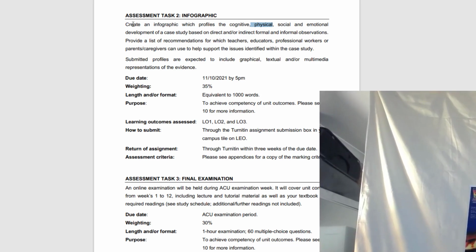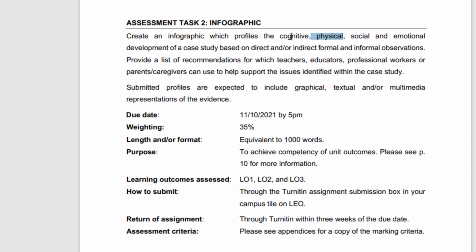If we take a look at what the task says, we have to look at the cognitive, physical, social and emotional development of a case study based on direct and or indirect formal and informal observations. So you may have some direct observations of people with ADHD, which is the one that I'm going to choose, in which case you might be able to add those in. You also have to create a list of recommendations for teachers or caregivers that they can use to help support the issues identified within the case study.